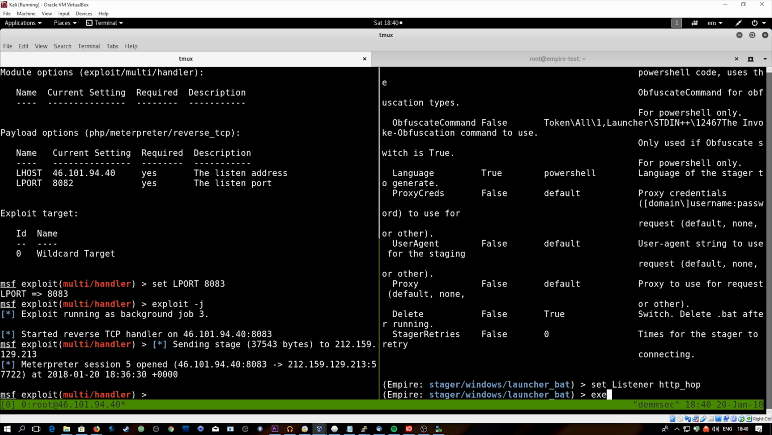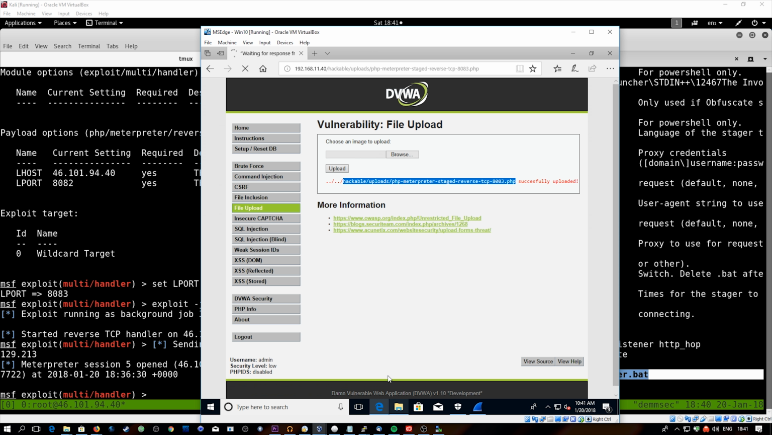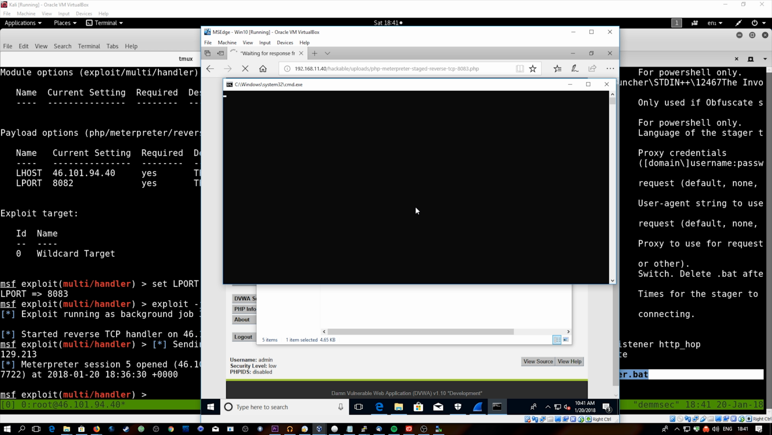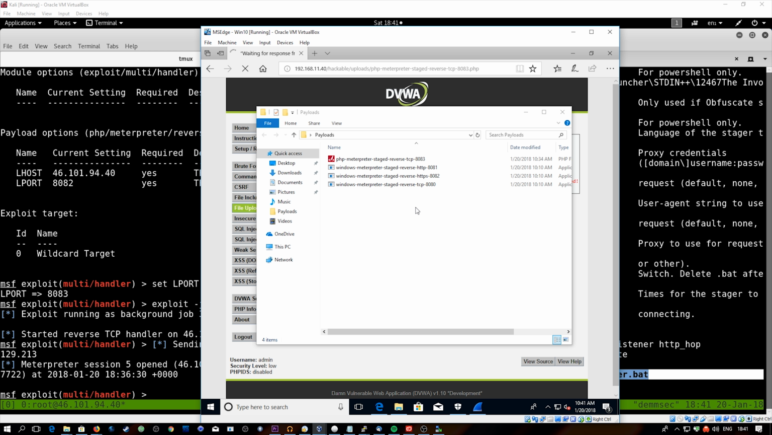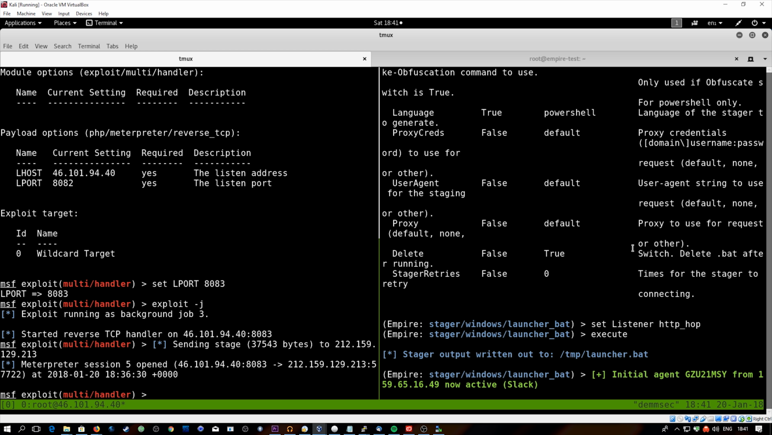And once we've done that, we can just type execute, and it's going to output to /tmp/launcher.bat, which handily I already have on this machine here. So if I double click on this, you'll see a command prompt window pop up, and then in just a few seconds we should get a shell on here. It does take a little bit of time to come through, and there we go.